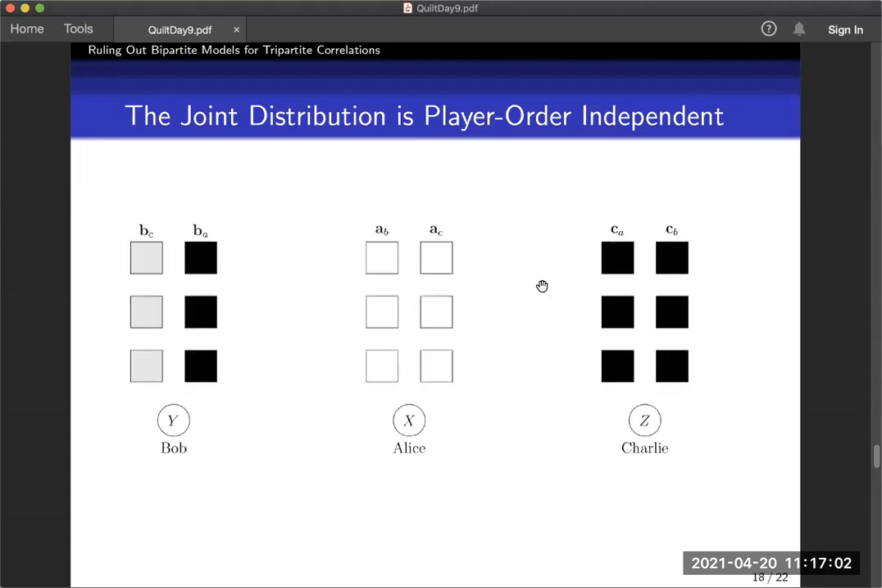And this is another figure from the paper where I argue about why they're independent. And so once you've proved that the joint distribution is player order independent, you get some nice things. Now the joint distribution is no signaling, right?